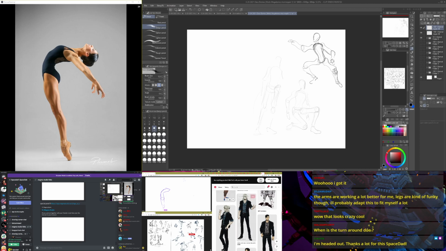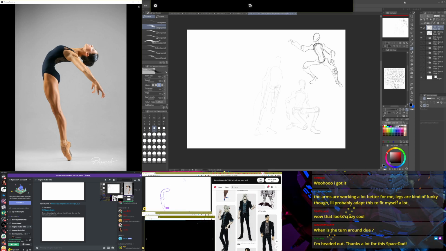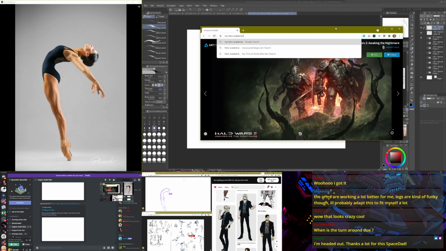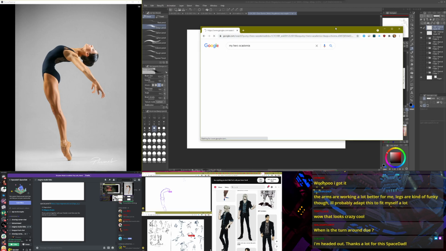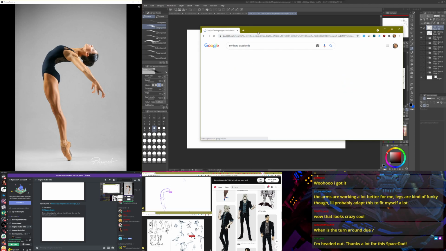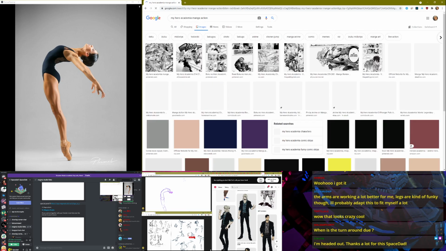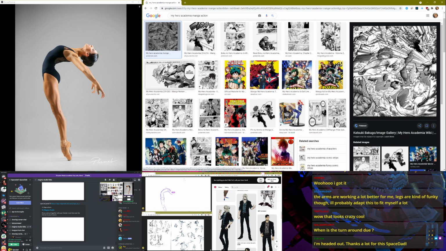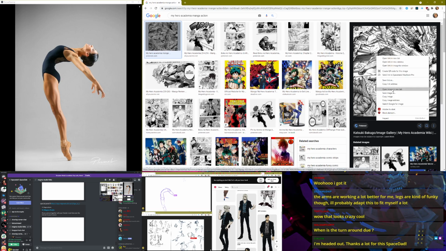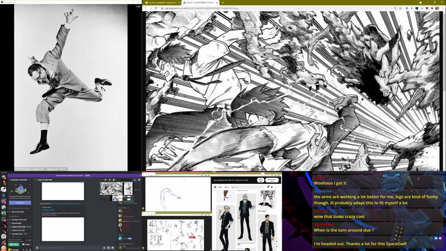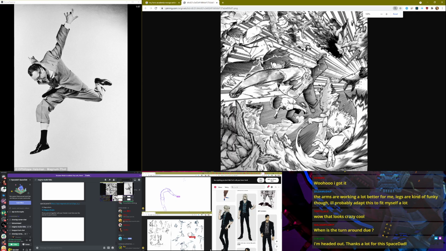Look at, let's see here, My Hero Academia. Manga action. Look at this page, for example, right here. Look at the amount of motion that the artist is trying to convey when there's nothing moving.